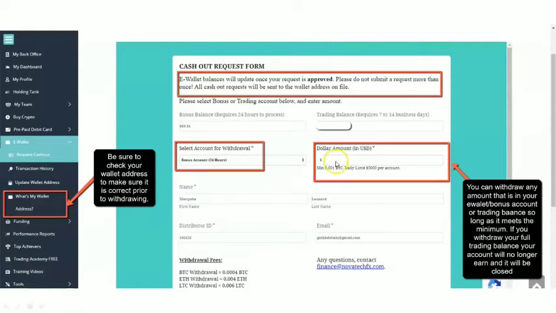The next thing you want to do is make sure you enter the dollar amount, this is in USD, that you would like to withdraw. You want to pay attention to the minimum. So right now it's 0.001 BTC. Typically, it's between $40 and $50 as the minimum.